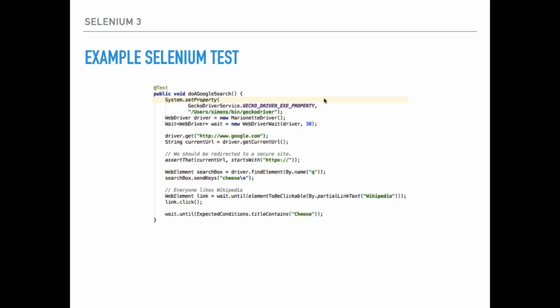We then find the link with Wikipedia in it, and we click on it, and then we wait until the title contains the word cheese. So here you can see that we're using the explicit waits just to allow us to do various bits and pieces, notably finding a link with a partial link text, and secondly waiting for the title to contain the word cheese.